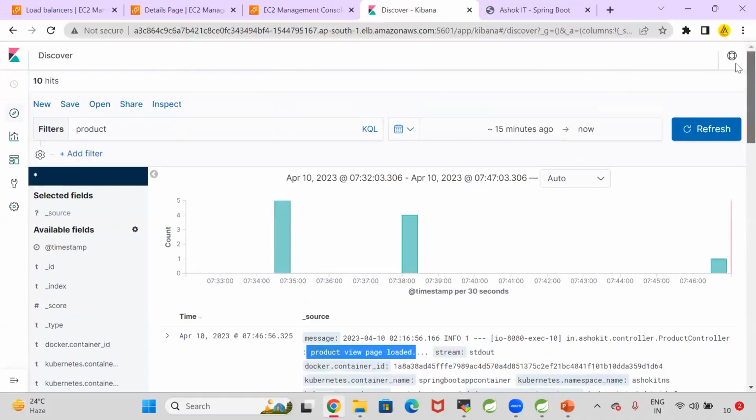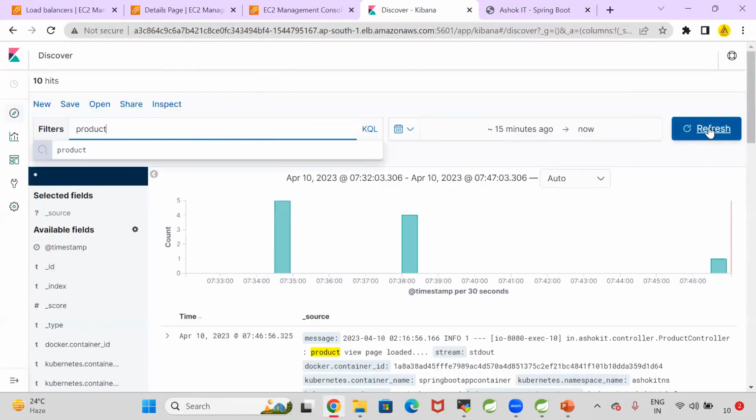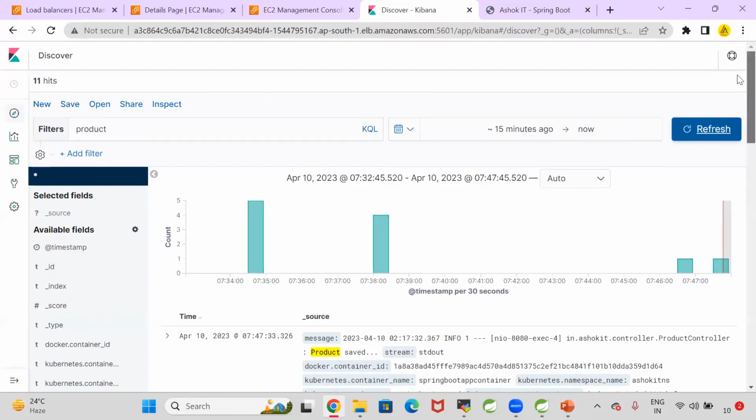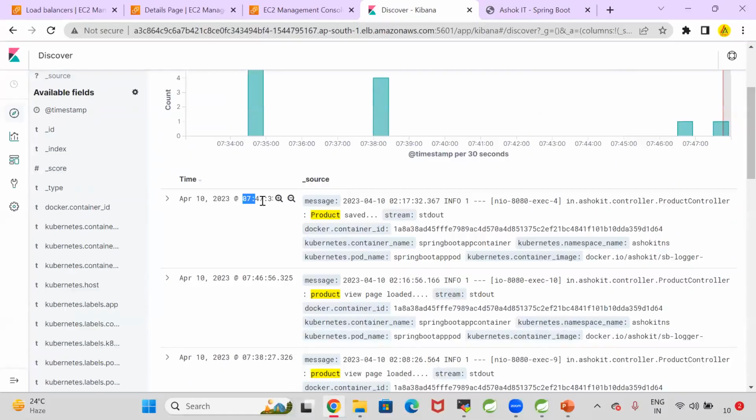Now I'm typing the product here, and I'm clicking on refresh. That means I want to load the latest log. Now you can see at 7:47, it is printing product is saved. That log message is coming to Kibana. So the real-time logs we can monitor by using this Kibana.